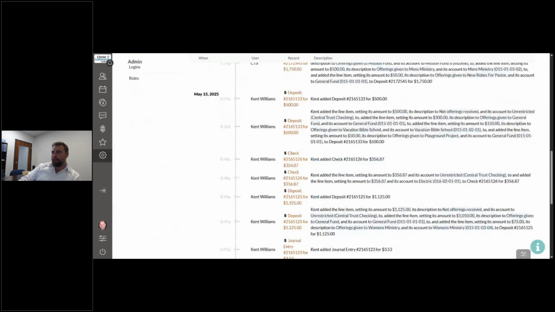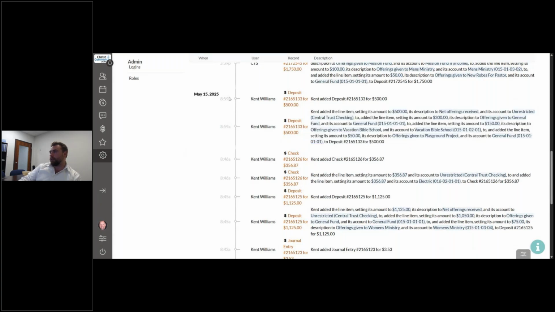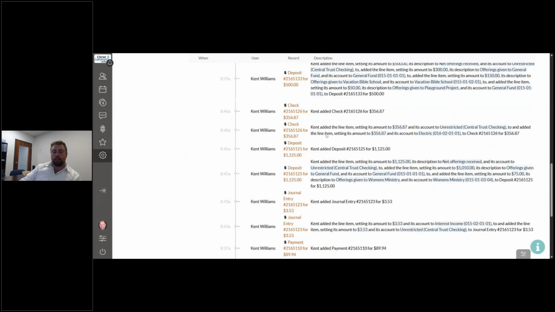So Kent Williams, that's our fictitious pastor. Kent added this deposit for this amount. And then we have, hey, a whole bunch of things happened earlier or at the same time for this deposit given to different accounts, right? So this allows you to give an element of permissions to another staff member or a financial volunteer, but you still know that you will have a record of everything that changes within your finances.